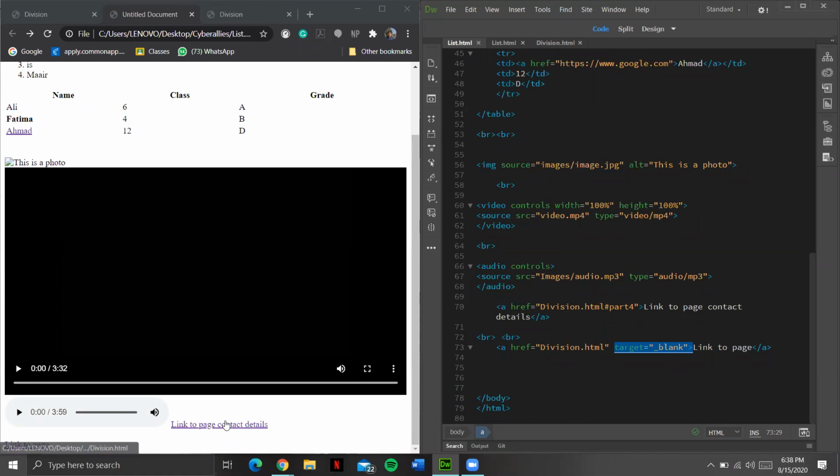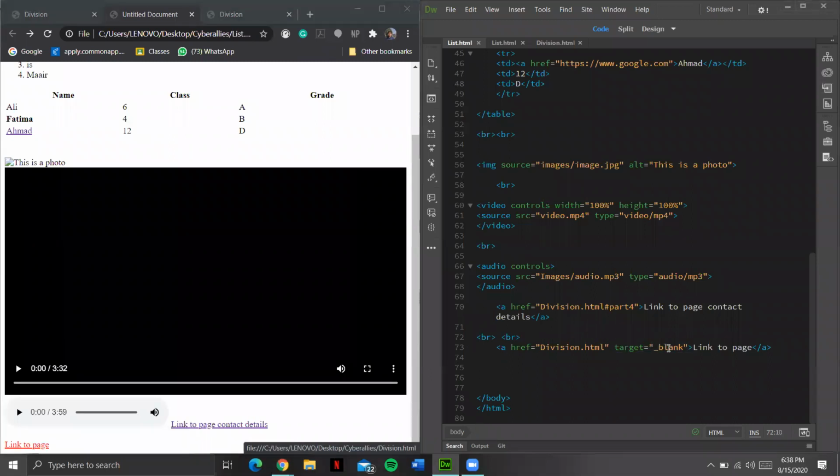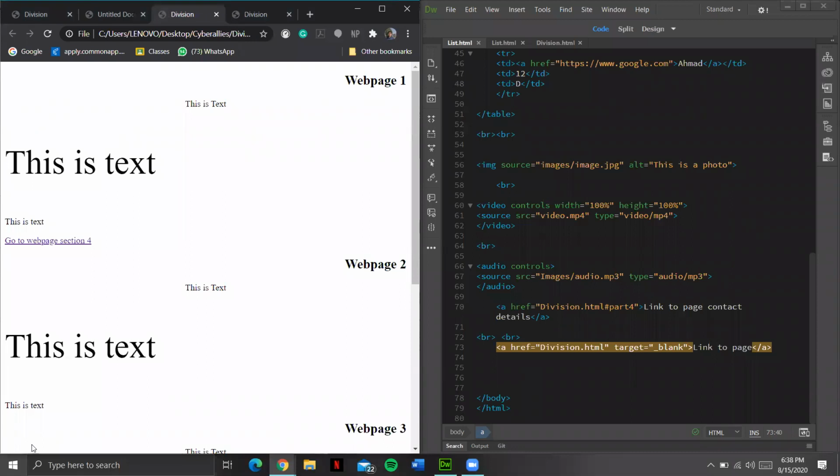Normally, if I want to open something in a new tab, I right click and then click open link in new tab. But this way, it automatically opens that link in a new tab, right? I don't have to do anything on my end.